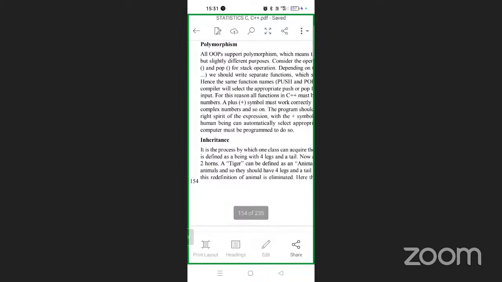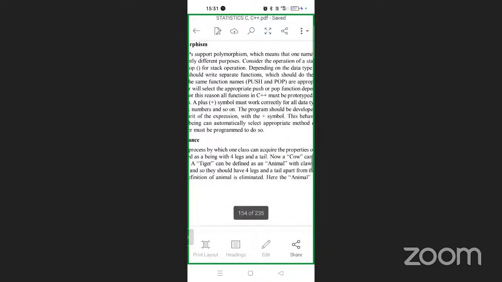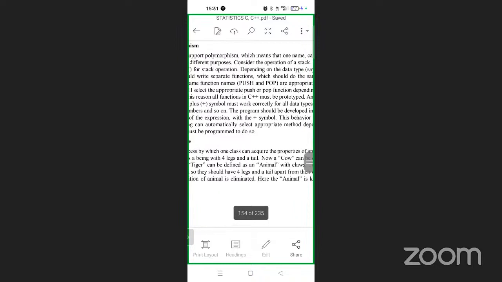Push and pop. The compiler will select the appropriate pop function depending on the data. Suppose the example is giving two numbers, a symbol must work completely.